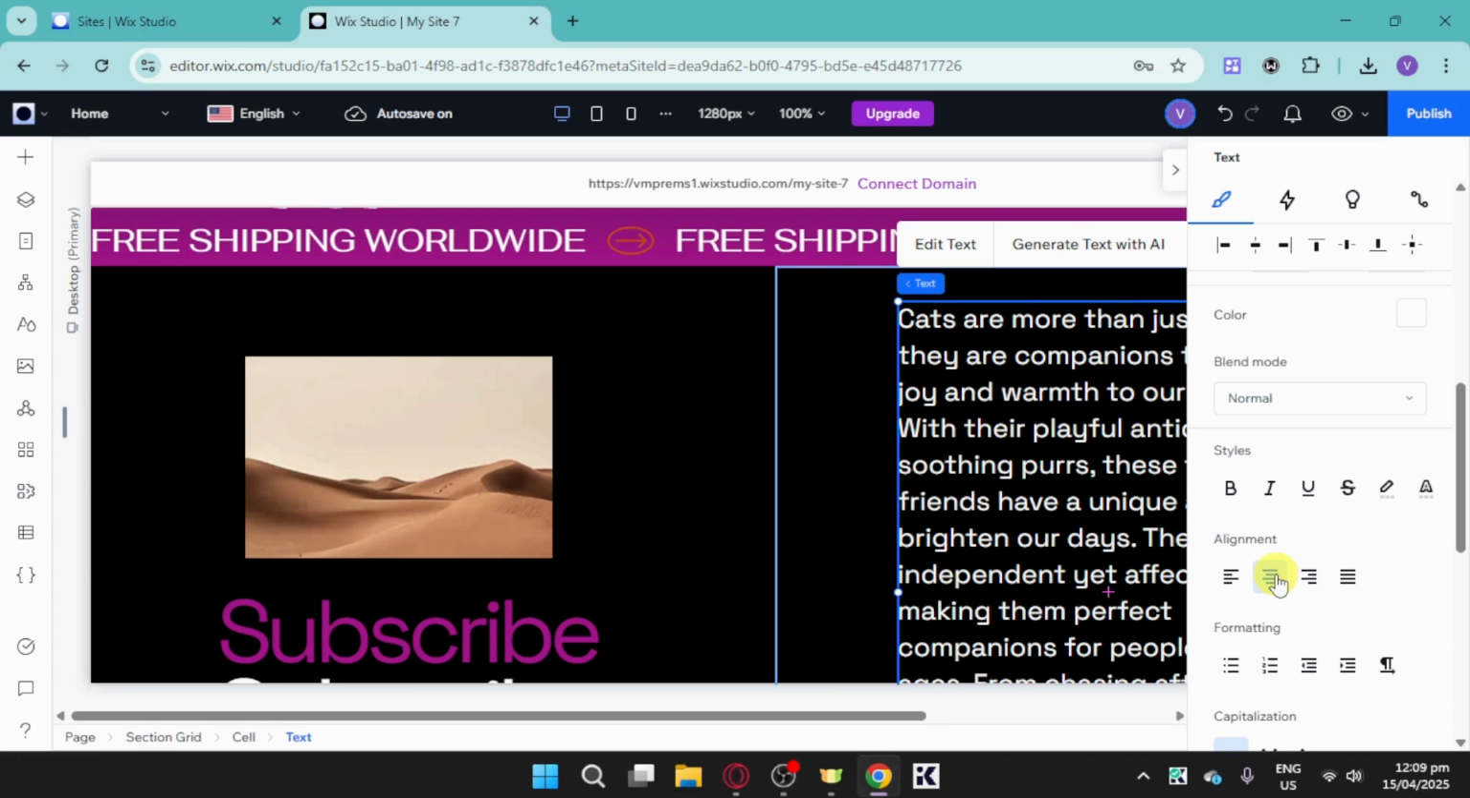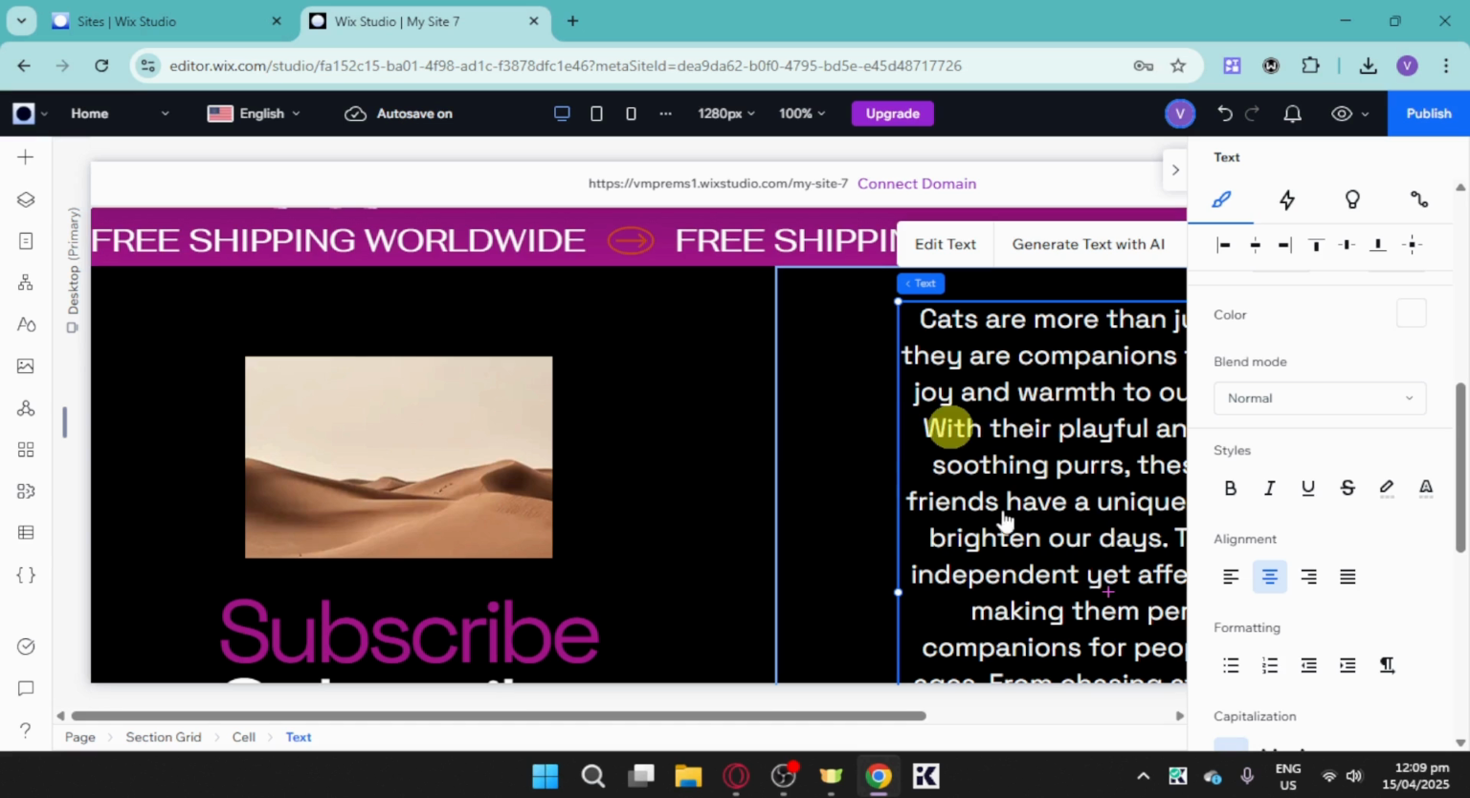Once you have clicked on it, it should change the alignment of the particular element that we have chosen. Since this is a text element, we can align it to the center using this alignment option. So that's how you use the new Align to Center button in Wix Studio.